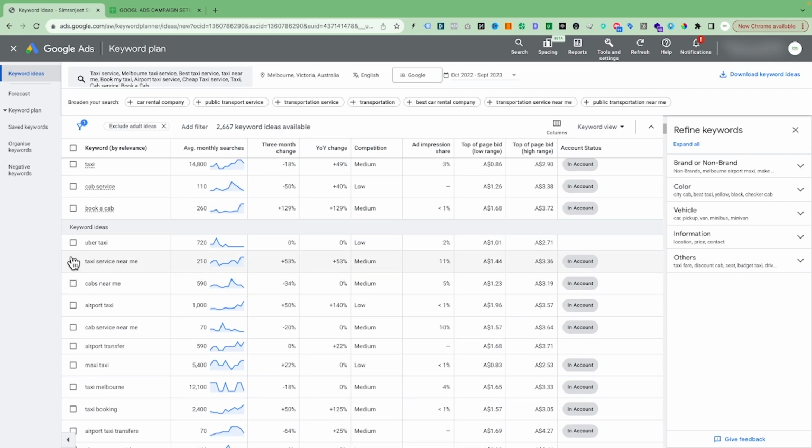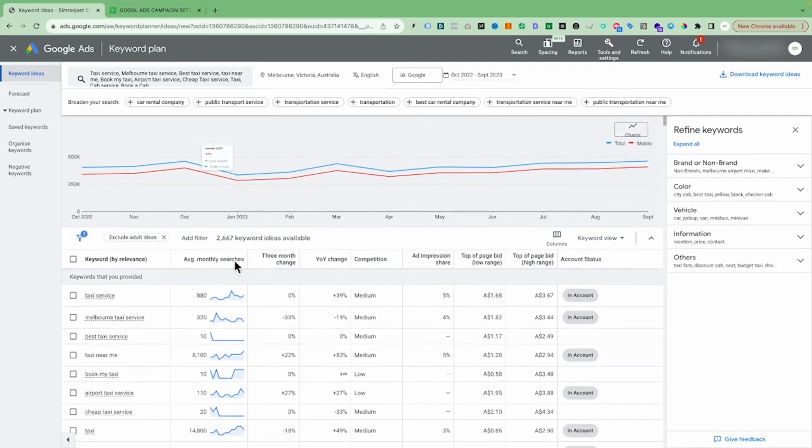Also, it has provided us further keywords related to all of these services. You can see that it has come up with around 2667 keyword ideas. The few things we need to consider over here: make sure you are targeting a specific area, if that applies, depending on your business.